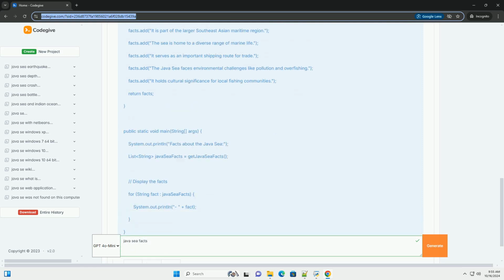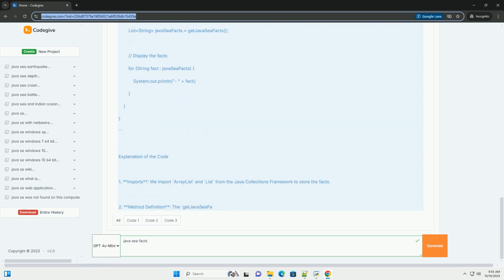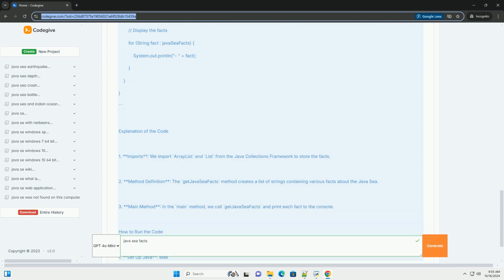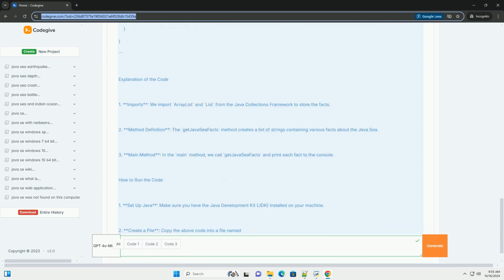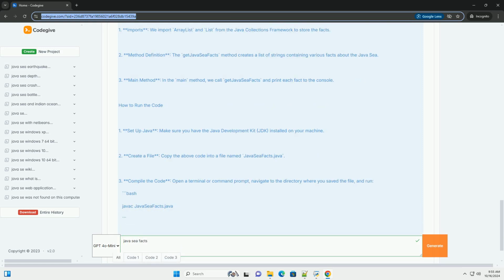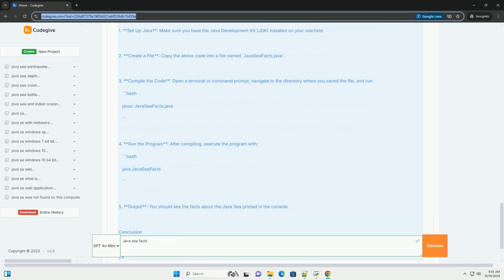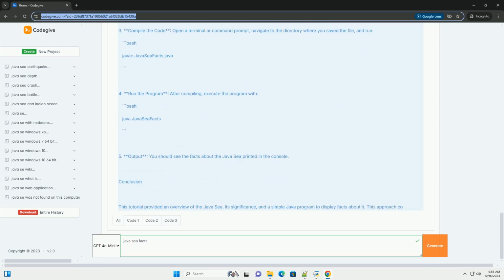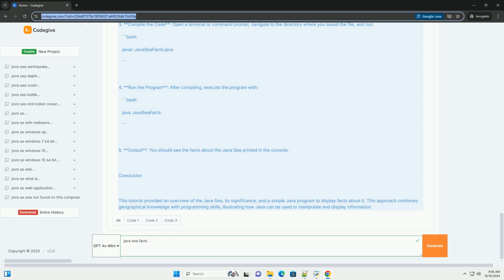Java Sea Facts. The Java Sea is a body of water located between the islands of Java, Sumatra, and Borneo in Indonesia. Here are some interesting facts about the Java Sea. 1. Geographical location. The Java Sea is part of the larger Southeast Asian maritime region and is connected to the Indian Ocean through the Sunda Strait.